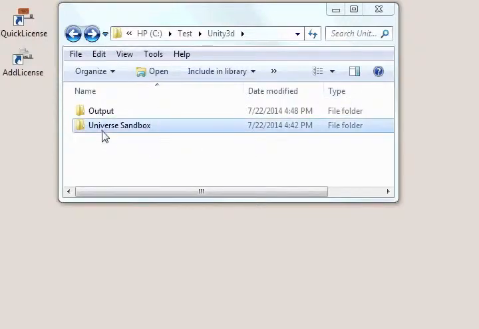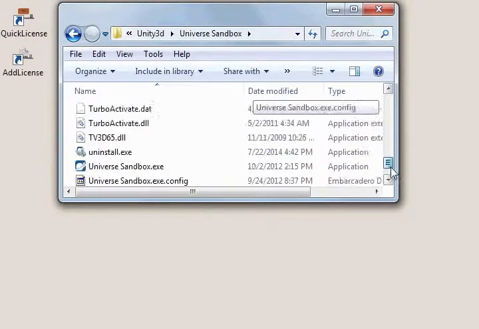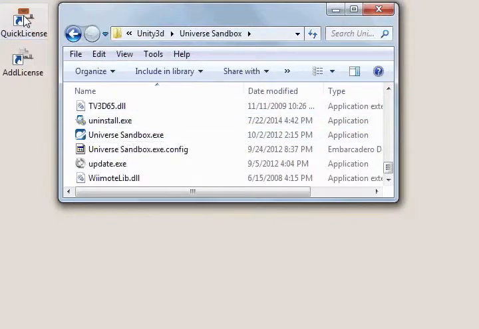In this video, we'll show how to protect a Unity 3D application. We'll be using Quick License to build a license, and then we'll wrap that license around the application using the Add License Wrapping tool.